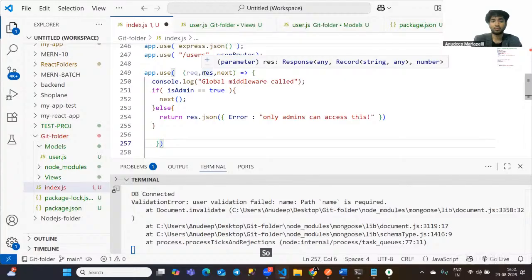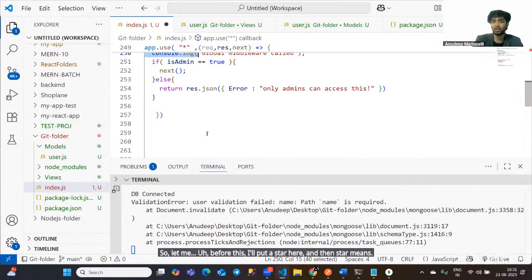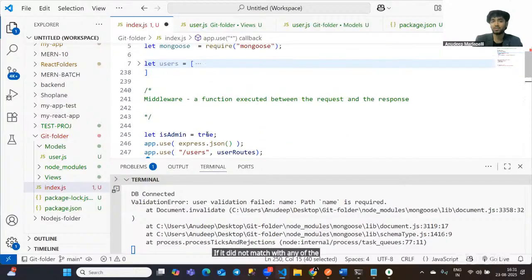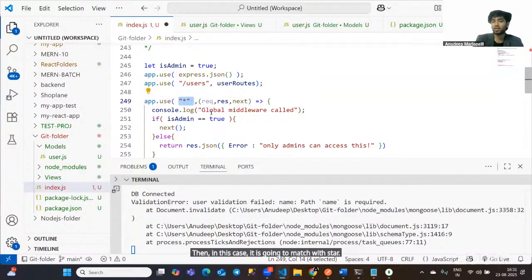So let me, before this, put a star here, and then star means if it did not match with any of the previous request, then in this case it is going to match with star, and then you can send a response that we did not handle this.